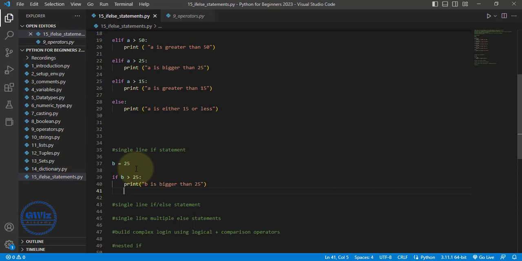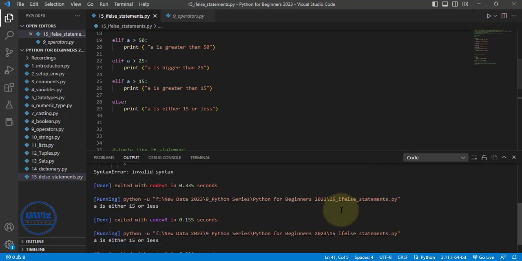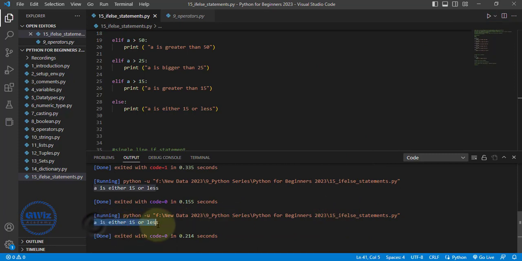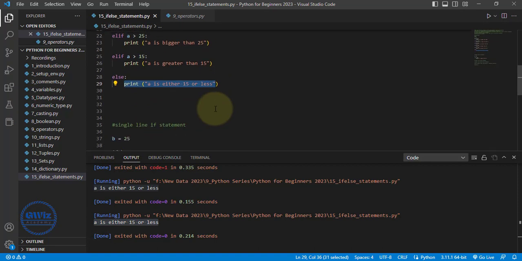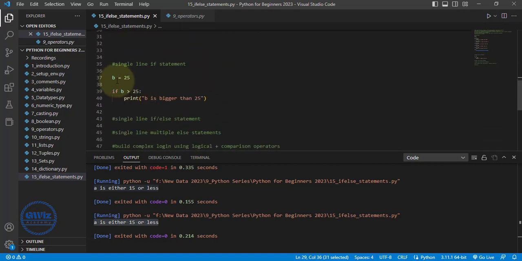Let me save it for now and run this program. Scroll down. A is either 15 or less. Okay, this first program is getting executed. The second program, B, we didn't get any output. If we did not get any output, what does it mean? It means that this if statement is not true, in the sense B is less than or equal to 25.